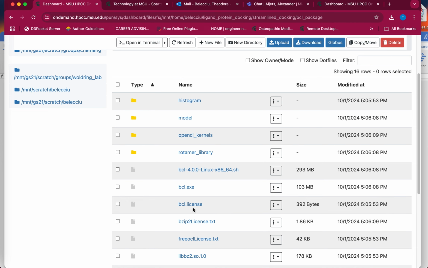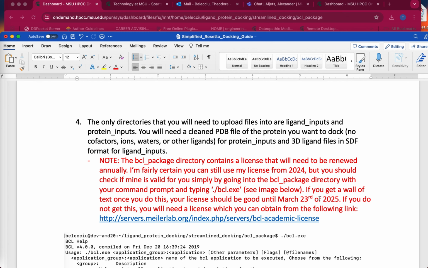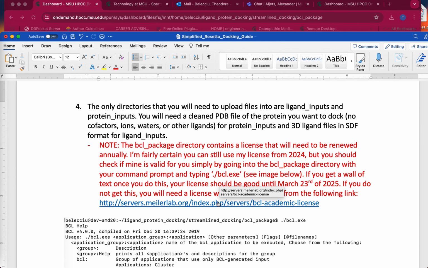The problem with this one is there's a license in here that expires every year. I think it's due to expire in March of this year. I believe I actually wrote in this guide. Yeah, until March 23rd. It's going to expire on March 23rd of this year. So I'm going to need to renew it myself, but I don't know if you can simply use my license by copying my directory over. I'm pretty sure you can, but I'm not certain. So just as a precaution, you should get your own license and upload it in there.